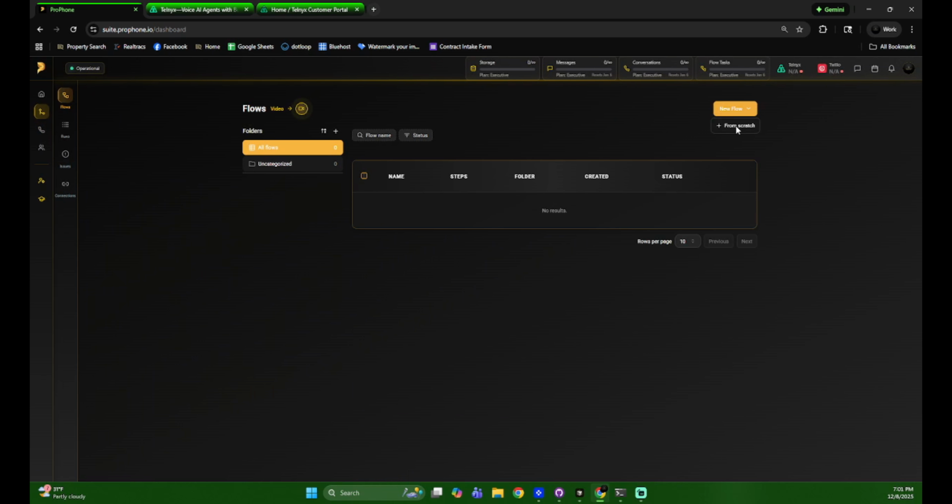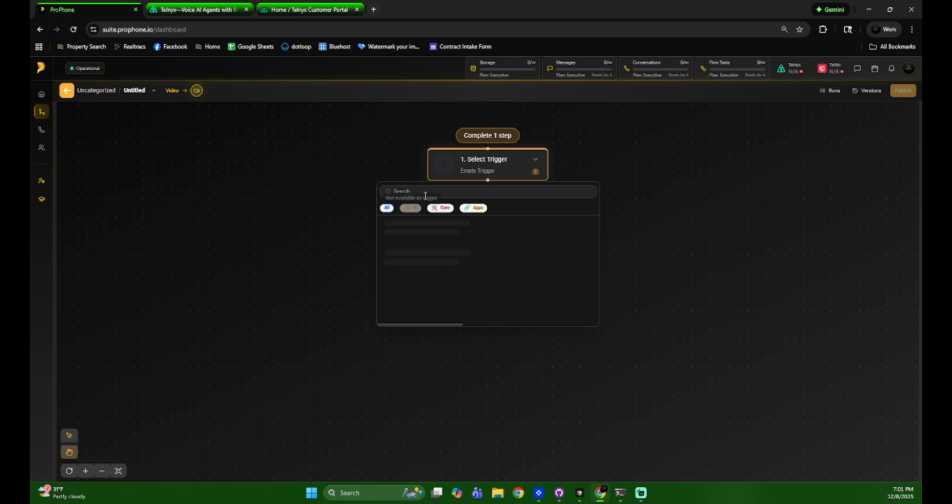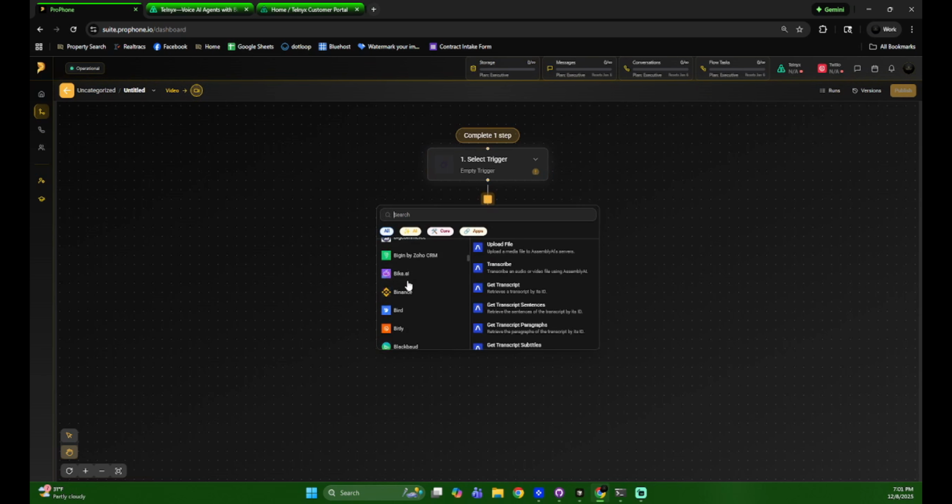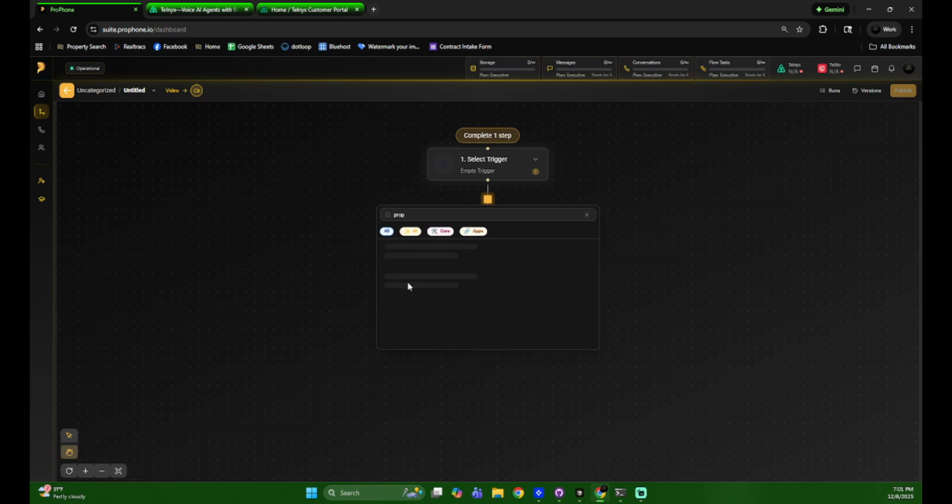So if I go to new flow, not trigger, we're action based. There we go. Let's just find ProPhone. Actually, let's just type it in. See where you add contacts, update contacts, send message, stuff like that. That requires your API key to run because it's specific to your account. This is how you integrate ProPhone with our over 500 integrations to run inside of your automations.